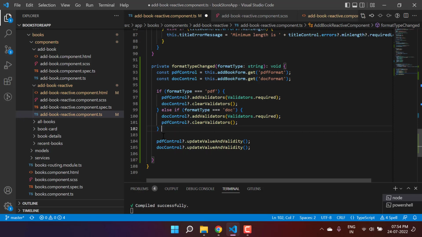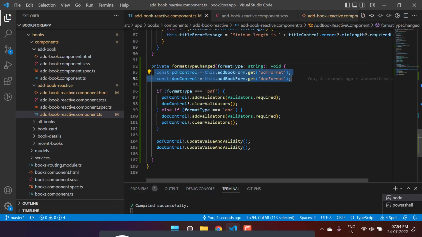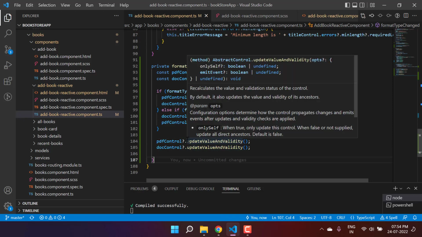There is no need of using this else. Let's just remove it. So what we have now in this method, we are having two controls. If the format type is PDF, then we are applying the validation on the PDF and we are clearing everything from the doc. If the format type is doc, then we are applying the validations on this doc and we are removing the validations from this PDF control. At the last, we are using this method update value and validity. This will apply the validations immediately.